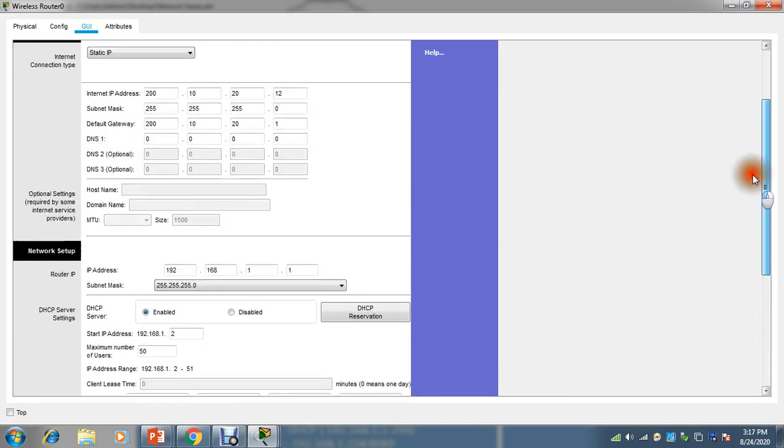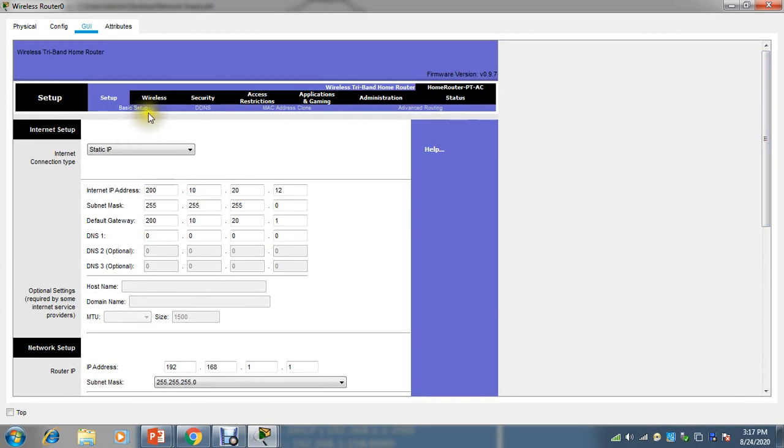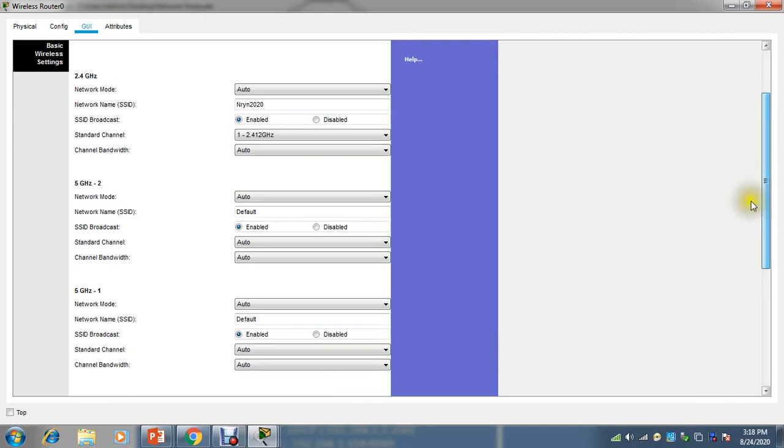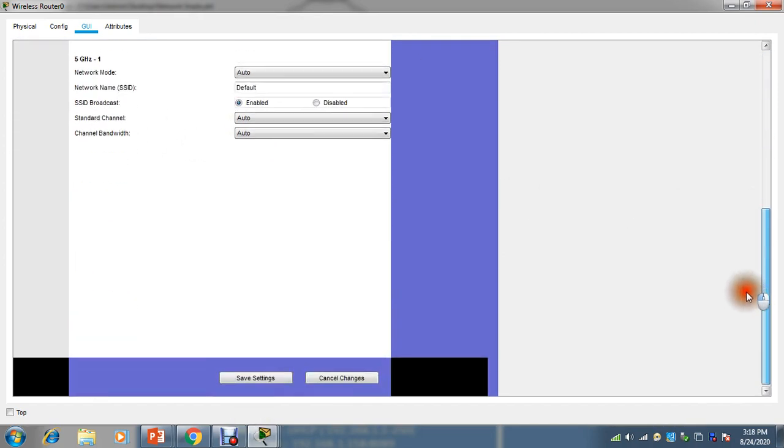The next thing you have to do here is go to wireless, and now here you can enable the SSID, that is your network name. So I'm giving my name NRYN 2020 and just saving it. You can do a couple of things like standard and channel. So leave these at default, don't make any change, and save it.